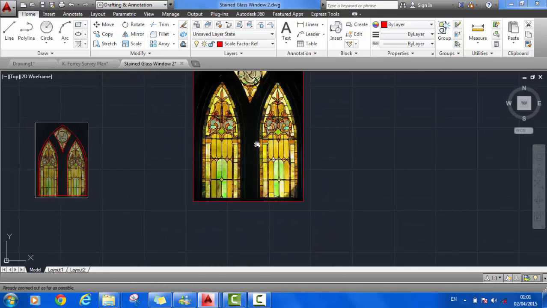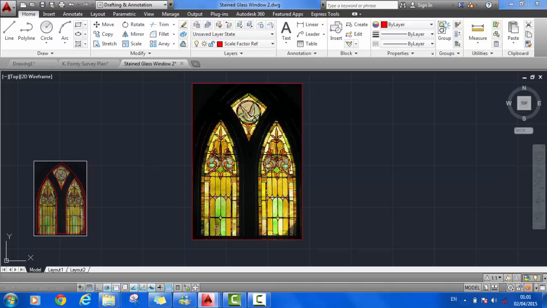Now, noticeably and straight away we can see that this picture here on the right hand side is much larger than the picture we have scaled down already. Now, I'm going to show you how to do this. So, I have created two layers here. One layer is a stained glass image, and one layer is the scale factor reference, or scale factor ref.